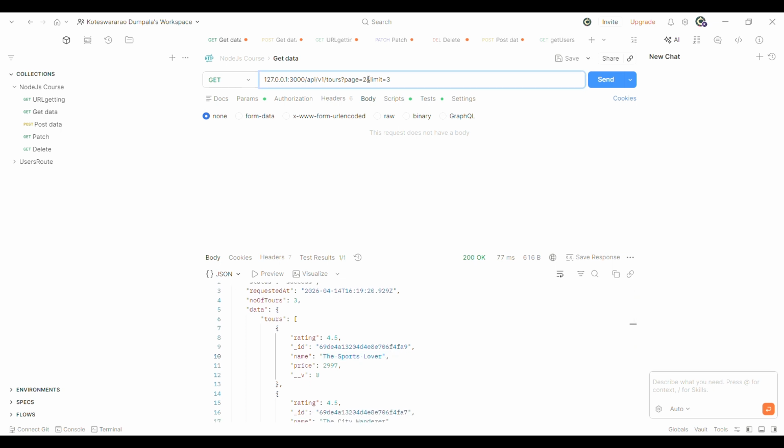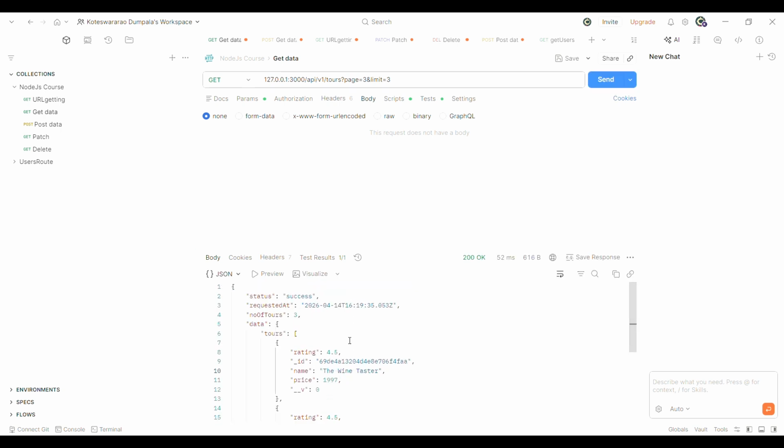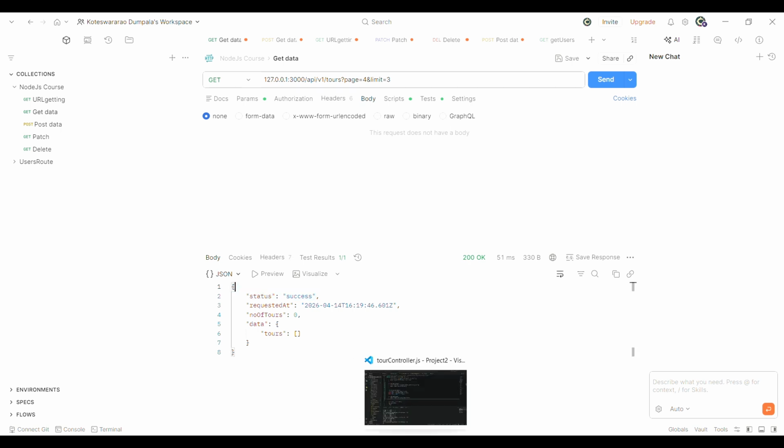If I go to page 3, see, this is the card page. And I think we have only 9 records, 3 pages. If I enter page 4, it is saying success, but it should give an error, right? So we need to handle that error.